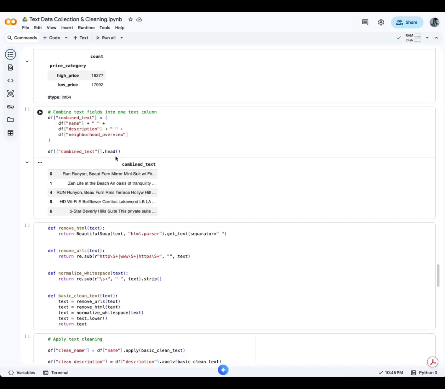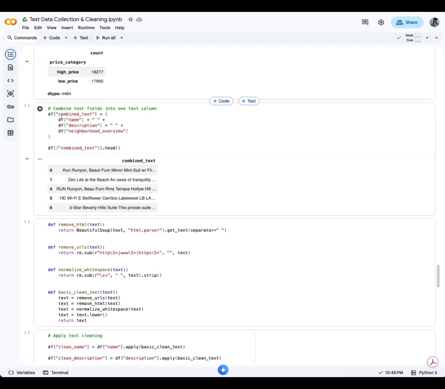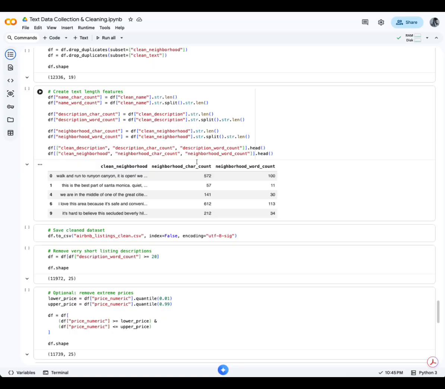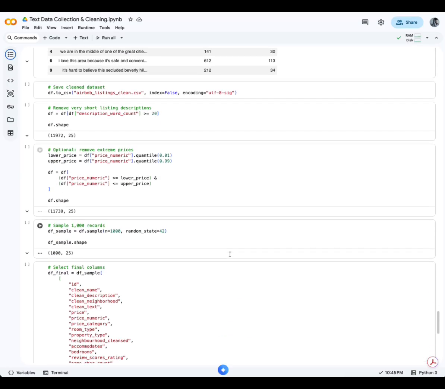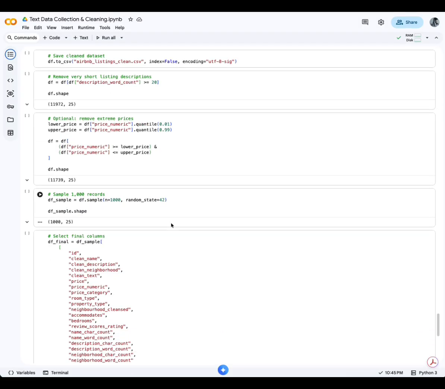Then we will combine multiple text fields into a single document, like name, description, and neighborhood overview, because they might influence price. We also remove the extreme price outliers using the quartiles. This will help us prevent unusually cheap or expensive listings from skewing our analysis and make the dataset more representative of typical Airbnb properties.